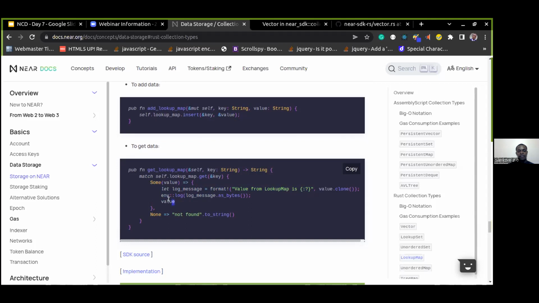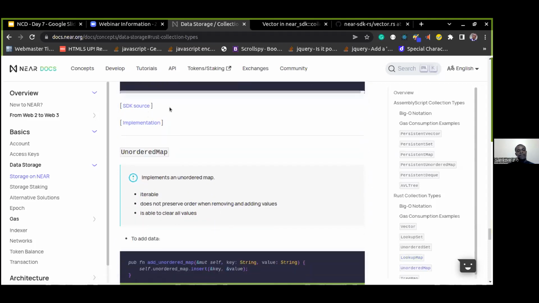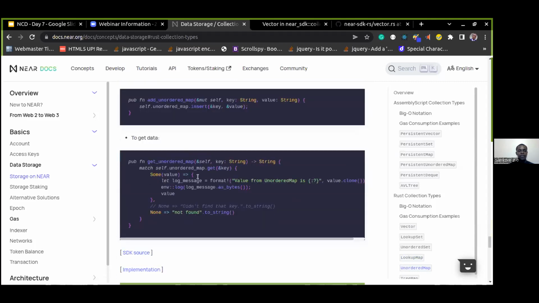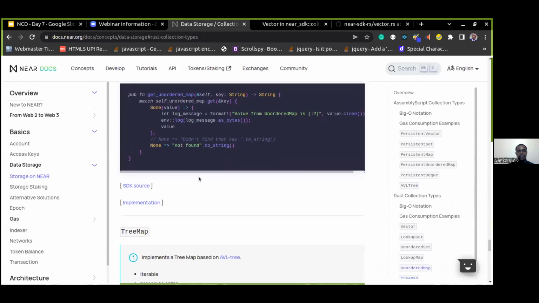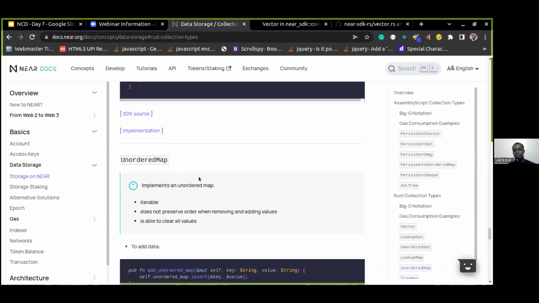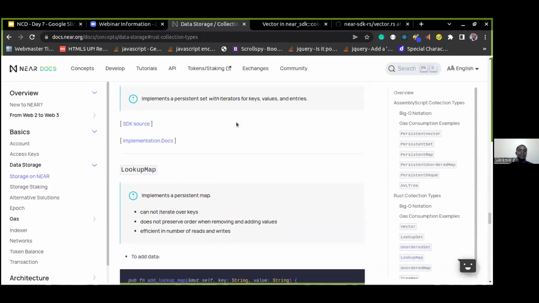We can either return it as they've done it right there. We can perform some basic operations with it within our function. And if nothing was found, you can as well do some operations. And yeah, the SDK source code is available, the implementation as well, and all that. So you can always read through all these. I've shared the link with you guys, and it would really be appropriate if you can go through this documentation to get an in-depth understanding of what these data structures are doing.